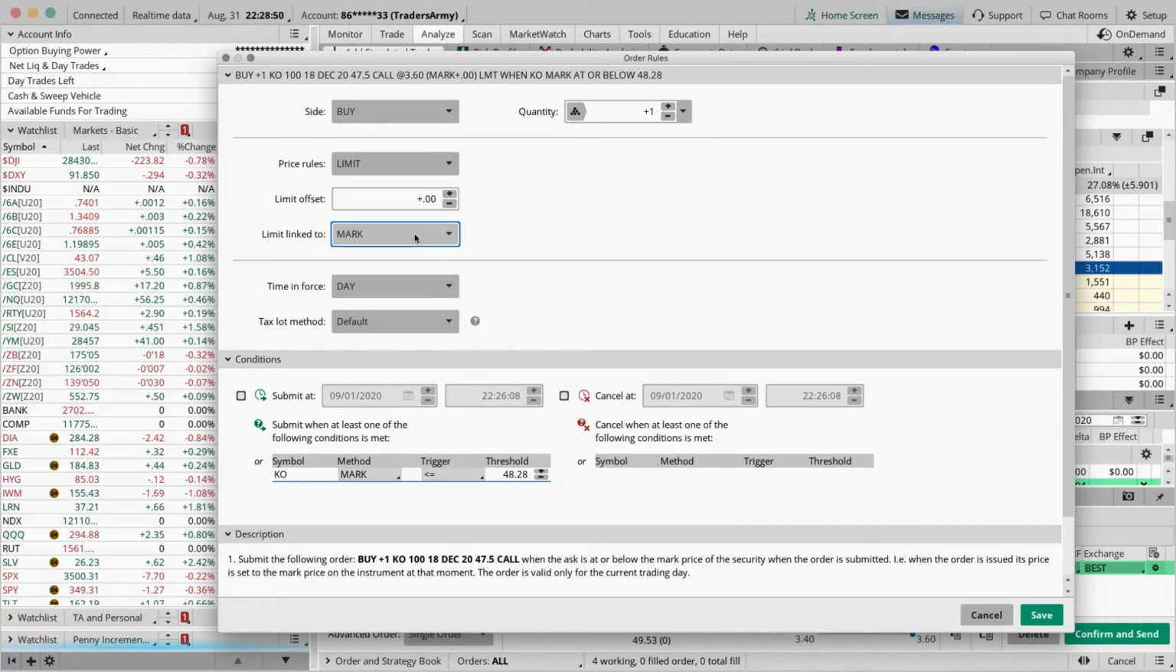So think about this for a second. Let's walk down here to the conditions. If Coca-Cola is ever less than or equal to 48.28, submit the above order. So what the platform is going to do is look at the 47.50 call. It's going to say, okay, what is the mark price or mid price of the 47.50 call right now? And that is upon this condition being met. And if we have this limit offset with no offset, it'll simply grab the mid price at the time that condition is met and place the buy order to buy that option at the mid price. And we're negotiating between the bid and the ask, which is how we want to enter our positions.